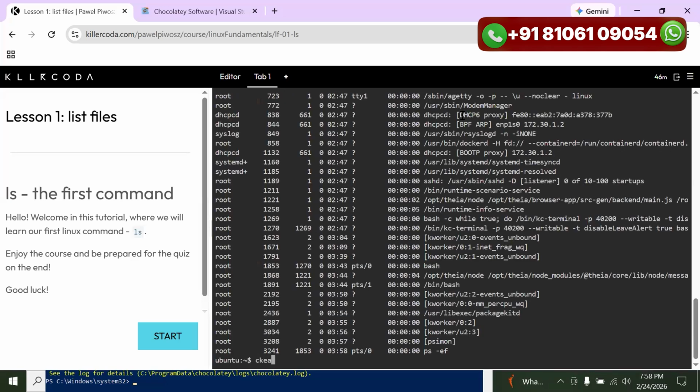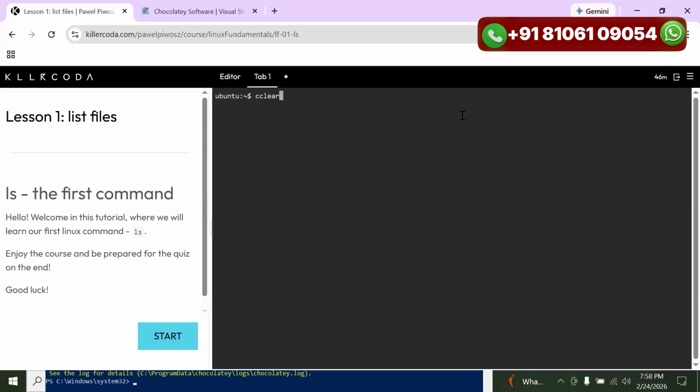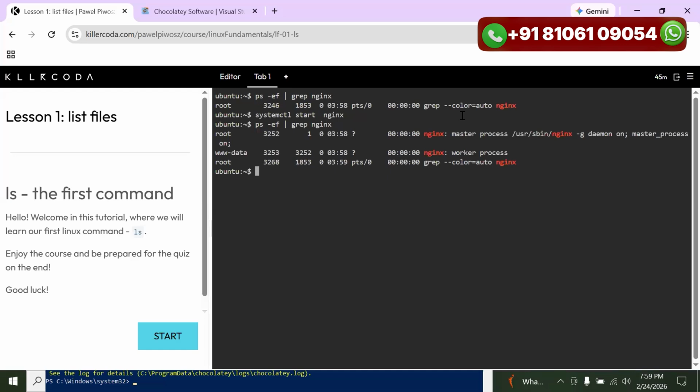So what can I do to filter for that particular keyword? To filter a particular keyword in Linux, the pipe symbol helps us do that with the grep command. See here, Nginx is not running now. The output we got is just the process-related command we ran. So what I'll do now is start the service first. Now try to check whether the process is running or not. You can see now the Nginx process is running.